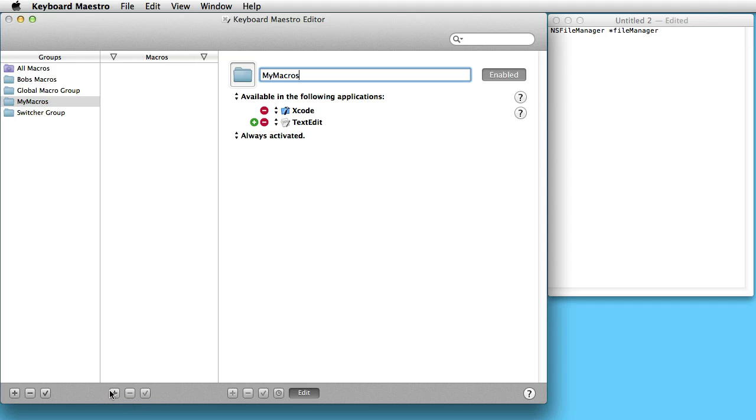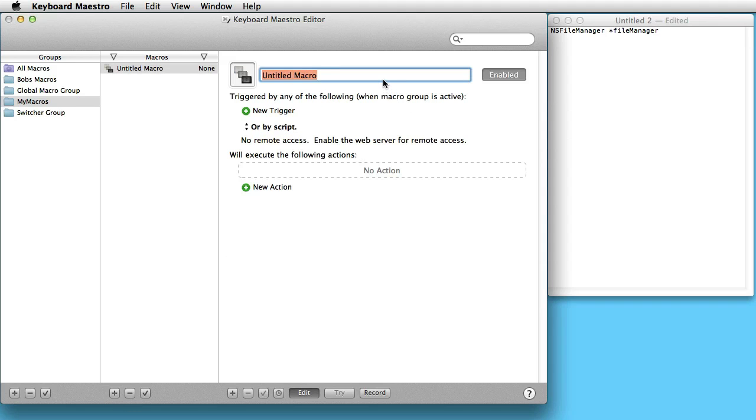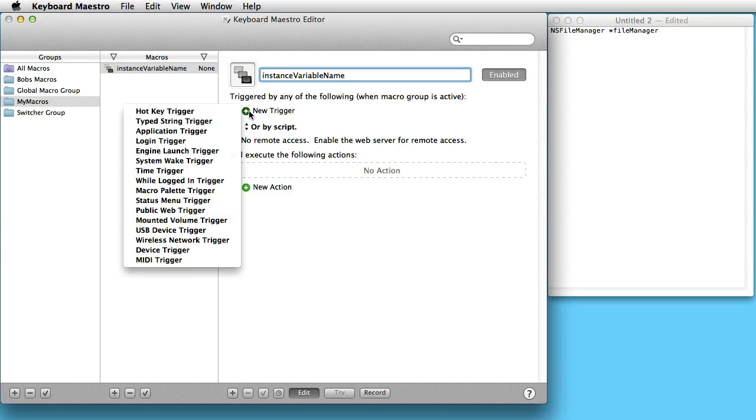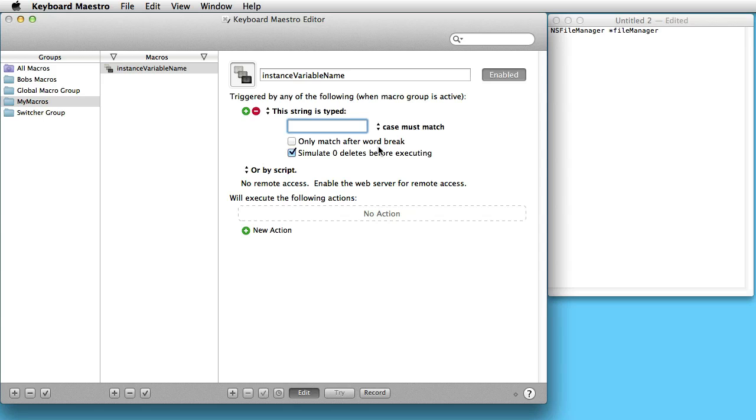Now it is empty, so let's create one, and let's call this, for instance, variable name, like that. Some type of trigger. Let's, for instance, take 2 semicolons and have this simulate 2 deletes before executing.